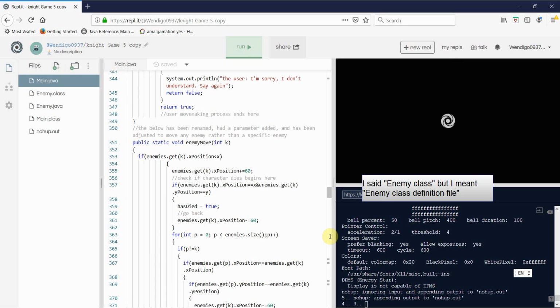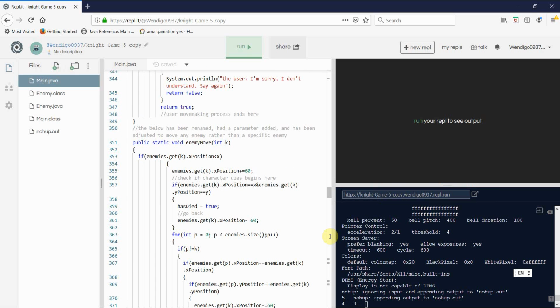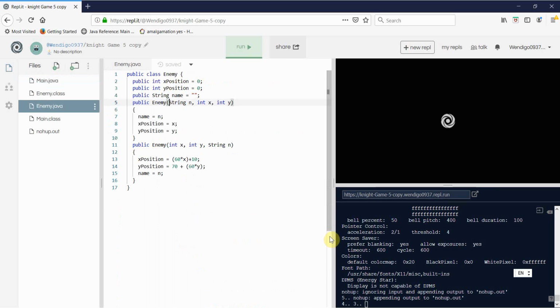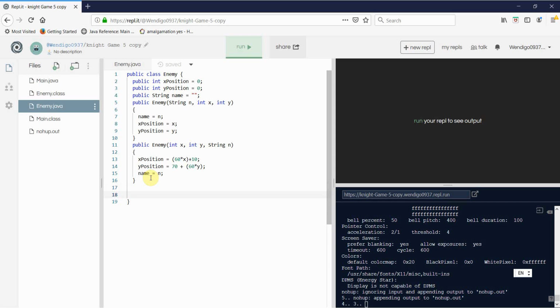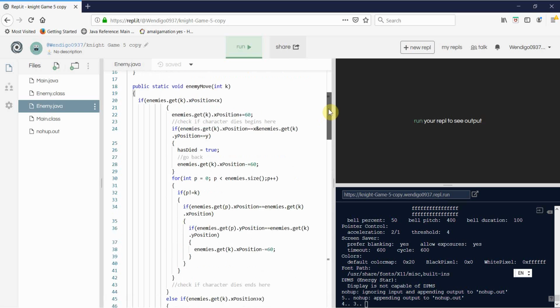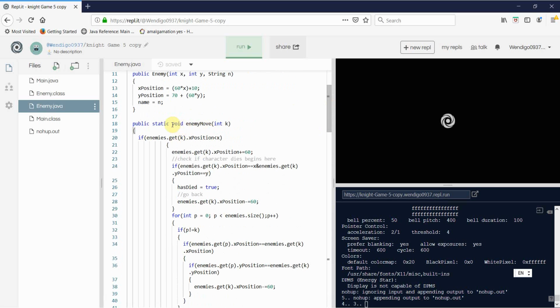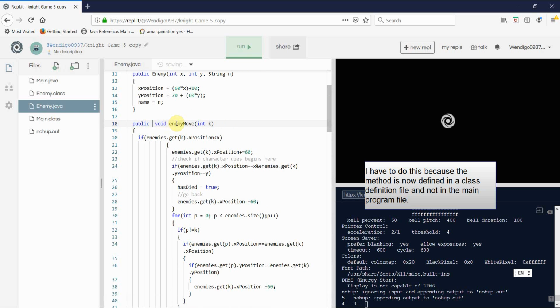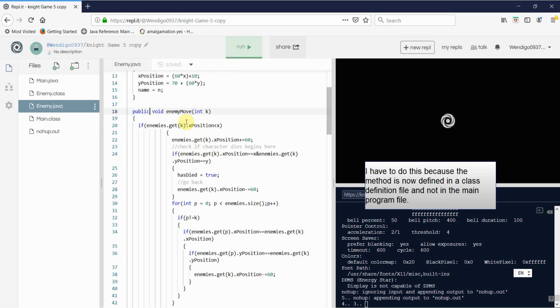Okay, got it. Now I'm just going to Control X, Control V it into the other class. All right, here we are in the other class. I've cut the enemy move method. I'm just going to paste it into this class now. Okay, and now I'm just going to edit it so it still works. So the first thing I'm going to have to do is get rid of the word static. And the next thing that I'm going to have to do is replace all of the enemies.getk.sum variable with just that variable, or sorry, field, not variable.